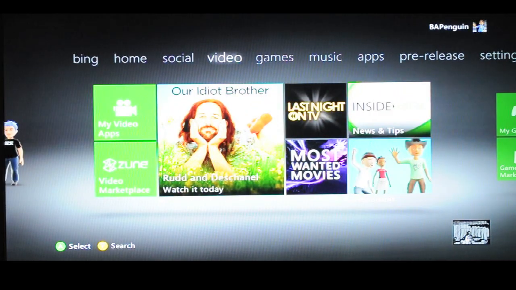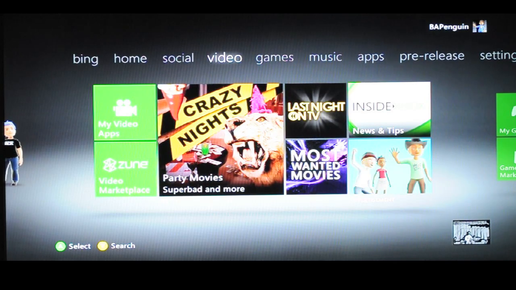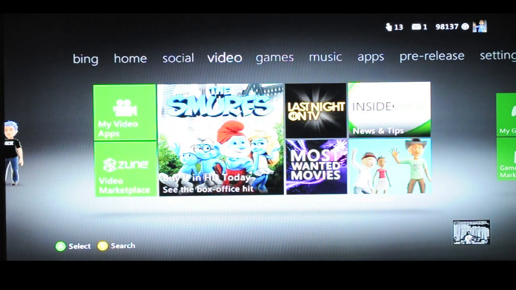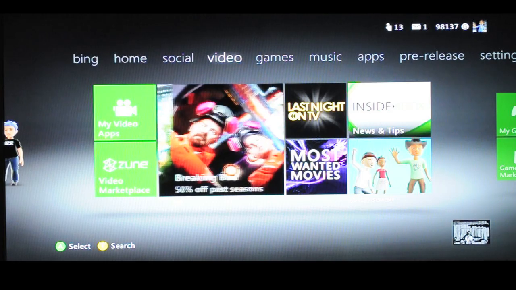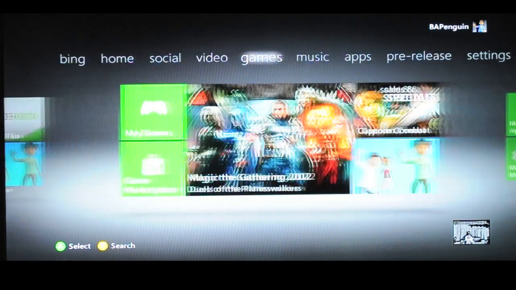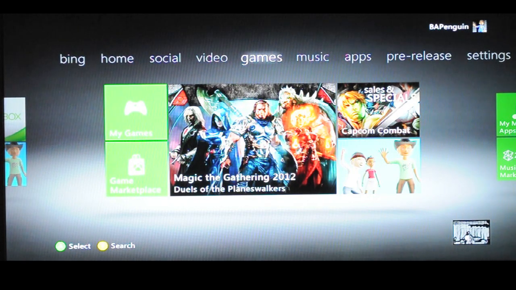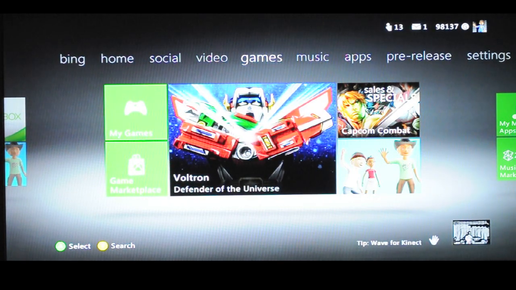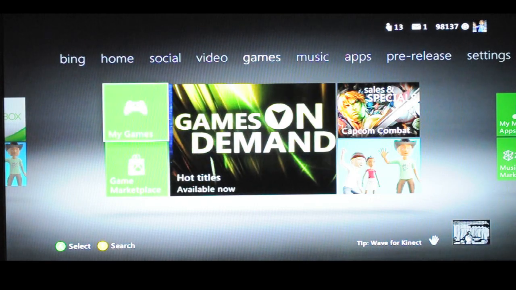Over from social, you have your video stuff, from Zune Marketplace, anything you've downloaded off Xbox Marketplace. Again, there's like 7 tiles on this page, 4 of which are actually advertisements for content and stuff like that. Over from there, we're finally at our games. Again, we're back to 5 tiles, 3 of which are ads.